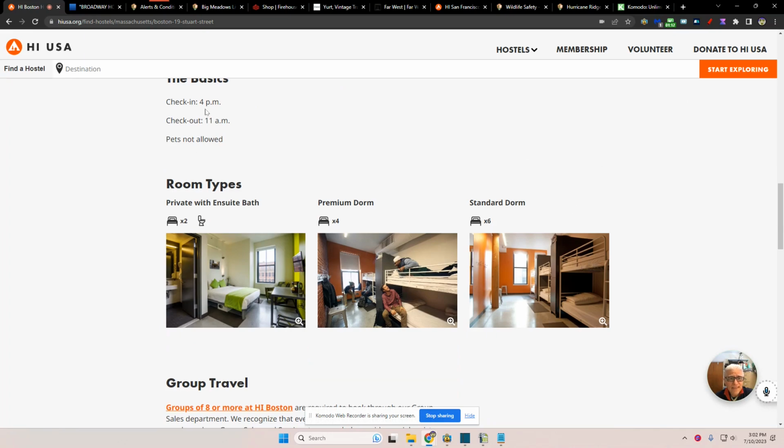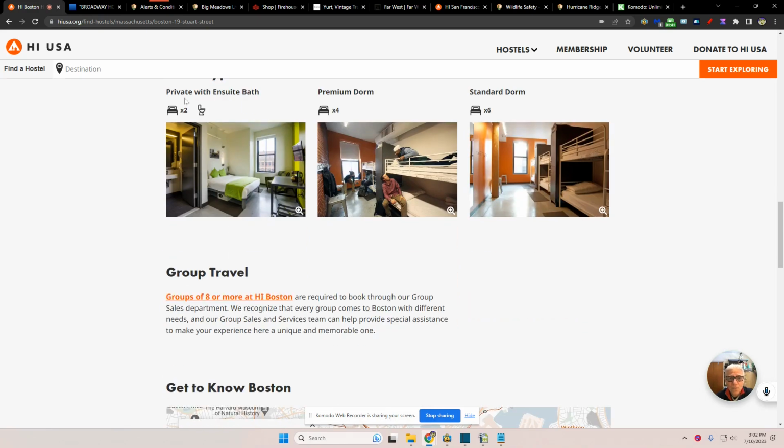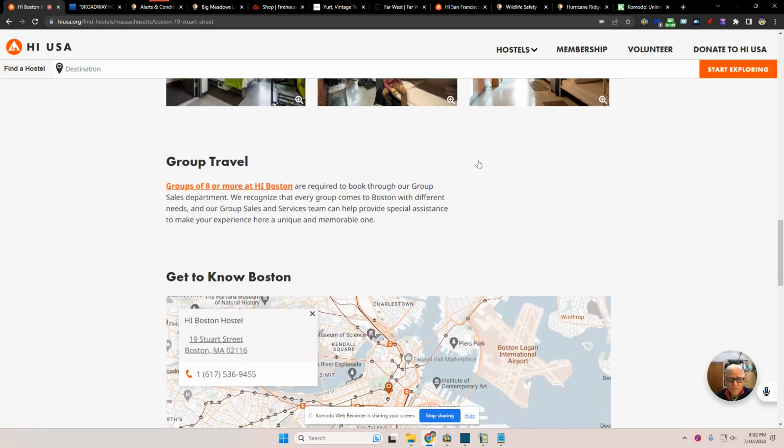A little bit about the basics. It's check in at 4 p.m., check out at 11 a.m. I also found out that the highusa.org hostel is a franchise or something like that. It is an organization, at least. It has a standardization towards their hostels, which helps a lot when you're staying at places to know a little bit about the organization. We have private with a suite bath, premium dorm, or a standard dorm with six people.